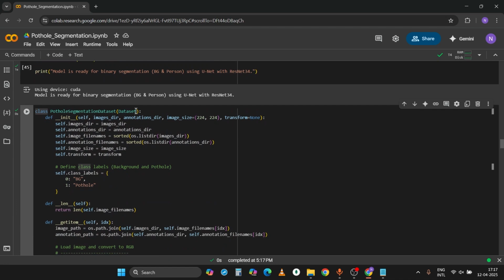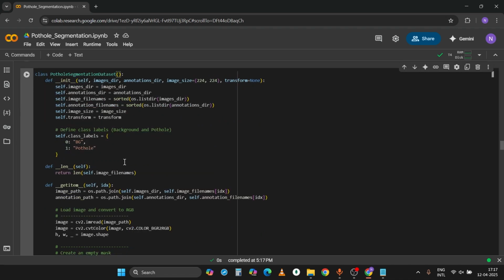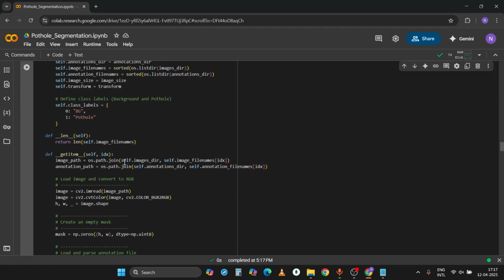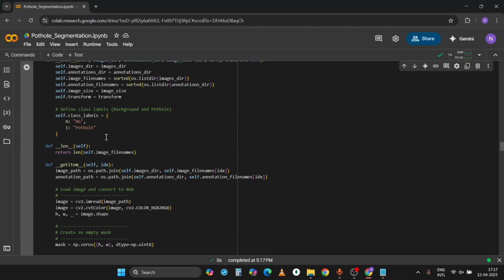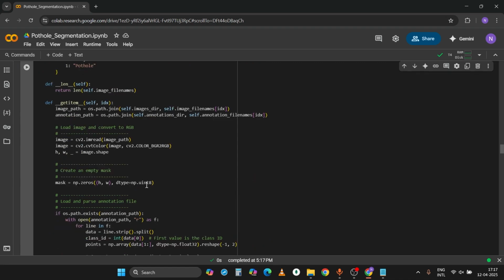Now this is the data class index. This is the Pothole segmentation class, which is held by the data loader and helps the data loader to load the dataset. Okay. So image directory, annotation directory, image size will be 224, and transform. Okay. And initialize them: image file name, annotation file name, image size, transform, class table will be background and pothole. Okay. It gave me the number of images which we are using for segmentation training.